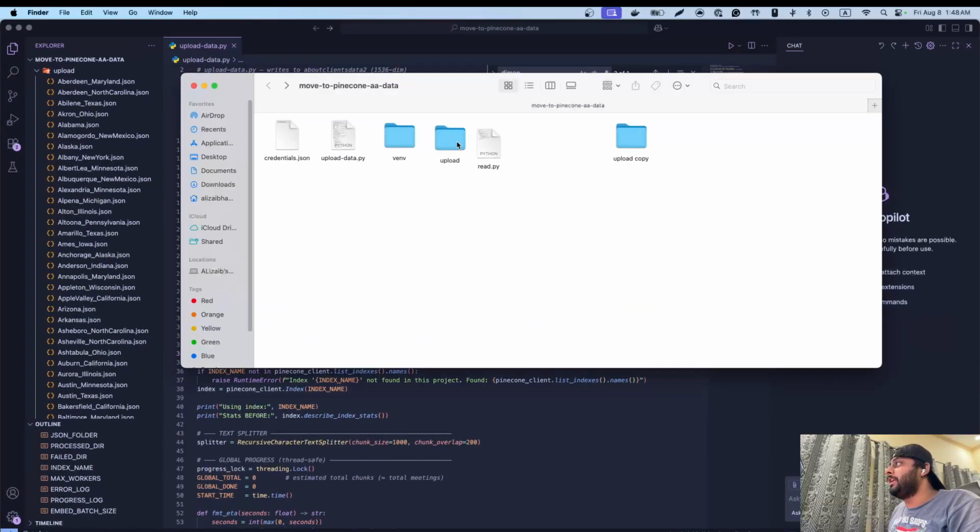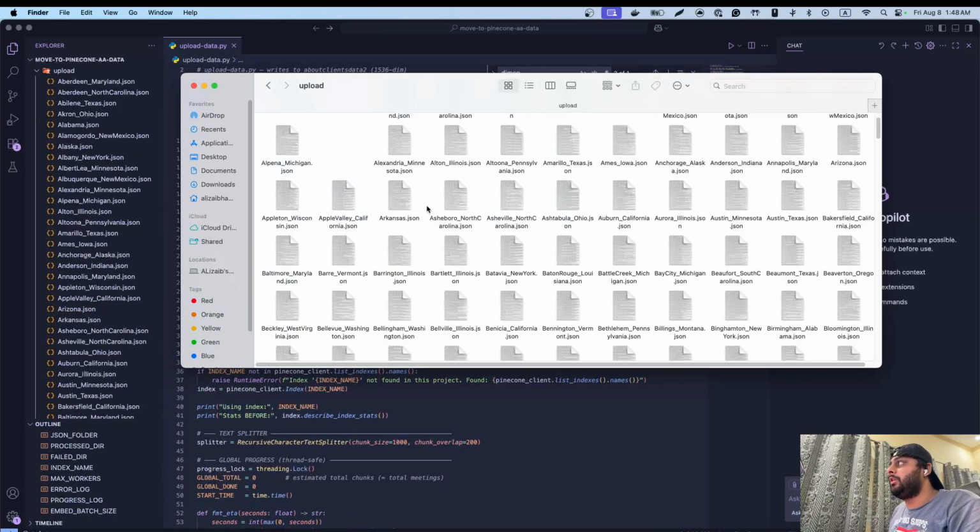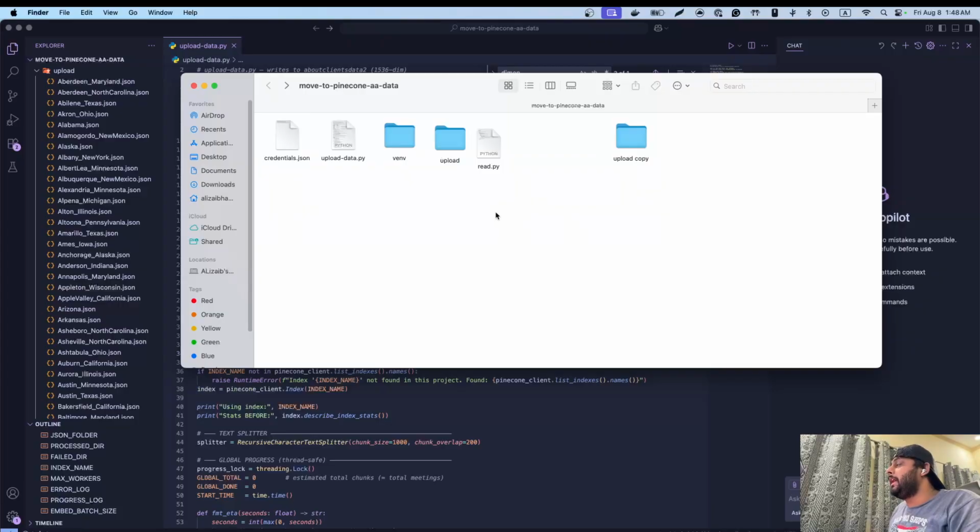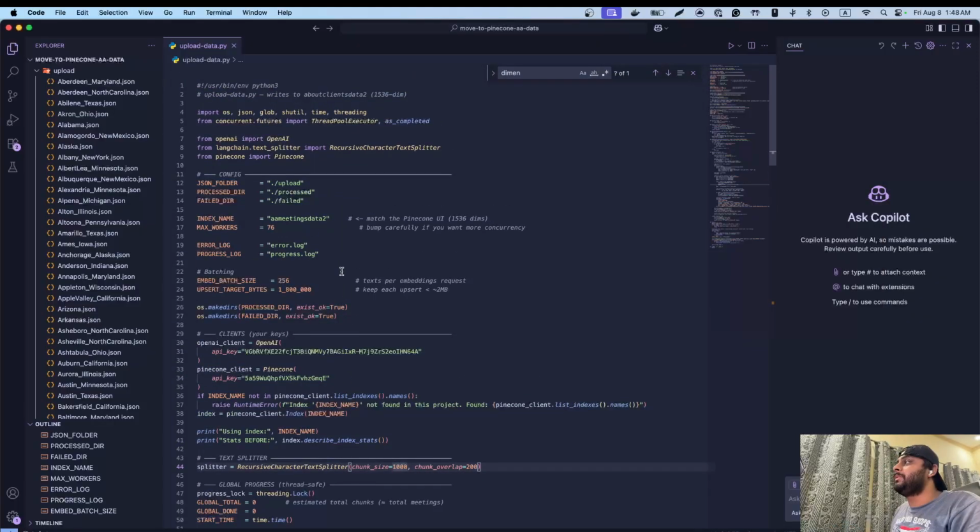If you come over here, we have this upload file folder which will have all of the JSON files. And once the script is executed, you will see there will be a folder called proceed and another folder called failed. So if some files fail, they will go to that folder so that you are not duplicating the data. You're just uploading the ones that actually failed. So yeah, that's a basic script.